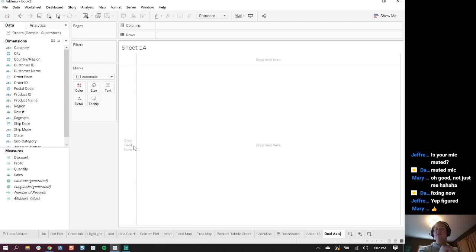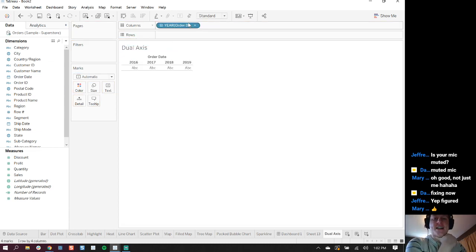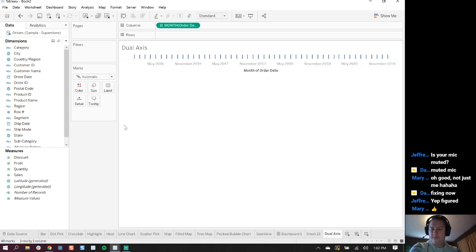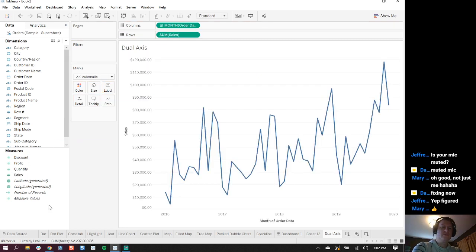So because we are using date, we're going to start by bringing out order date and putting it on columns. And I'm going to change this to be continuous month. I'm going to add sales to rows. Nothing special here. This is actually the exact line chart that we saw before. Now, I want to add another measure, profit, to this visualization. And I want to create a new axis, which is where we get the name dual axis.